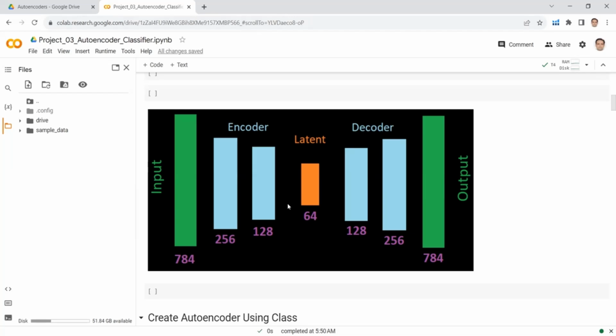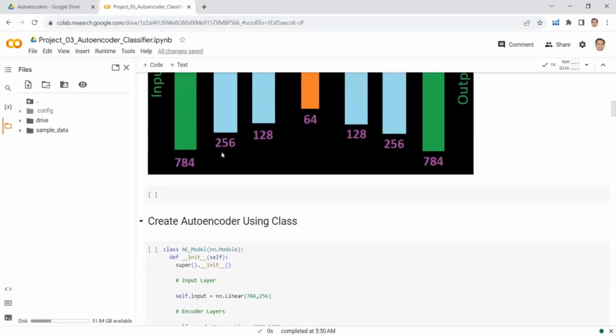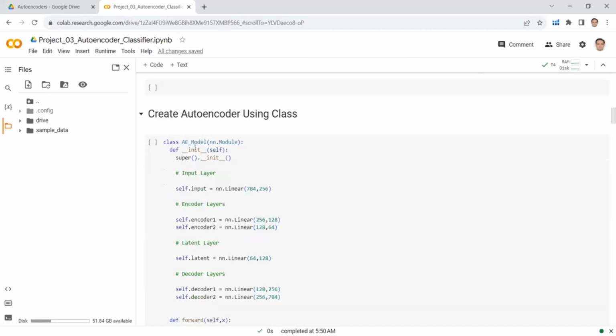Now we have to implement this autoencoder for the MNIST dataset, and we will have to see its performance. When we are satisfied with the performance of the autoencoder, then we will remove that part of the autoencoder, and we will connect the encoder with the classification layer in order to perform the classification. So that will come later in this project. Okay, so the first step is to create this autoencoder using PyTorch. So here I am creating the autoencoder. I am starting with the keyword class, and the name of the class is AE_model.